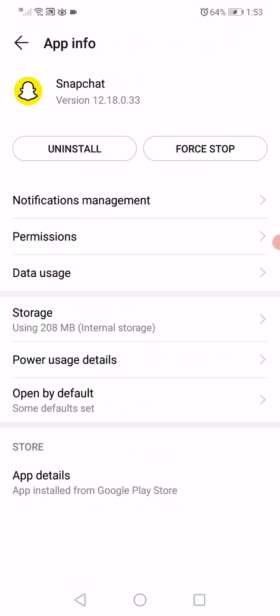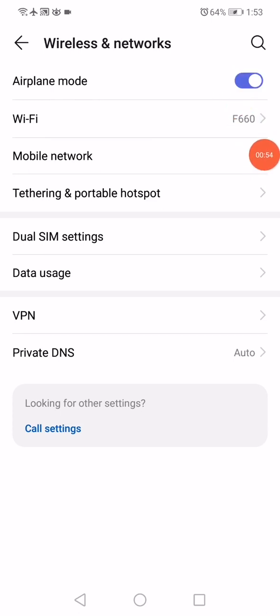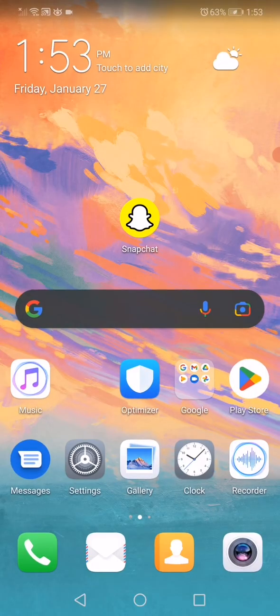Now all what you want to do next is go back into the settings of your phone, go to the wireless and networks, go to the airplane mode, enable it and disable it. That's it guys, very easy and simple.